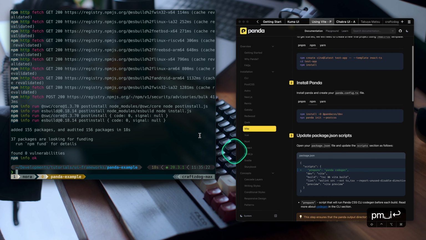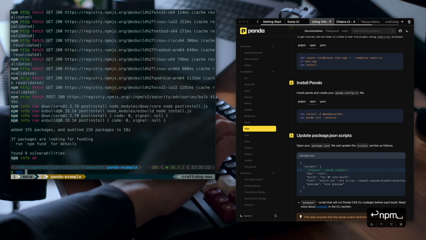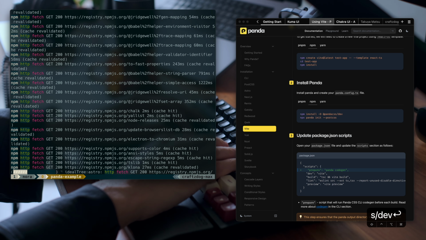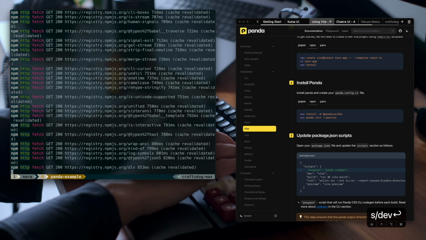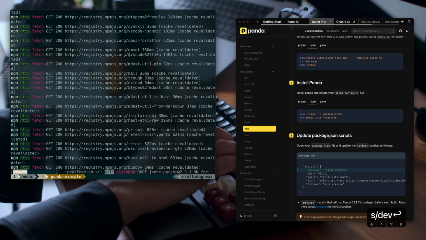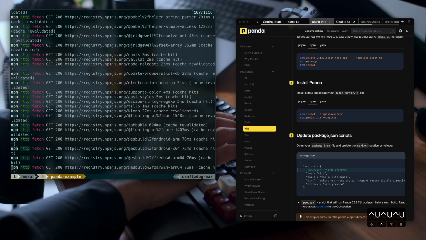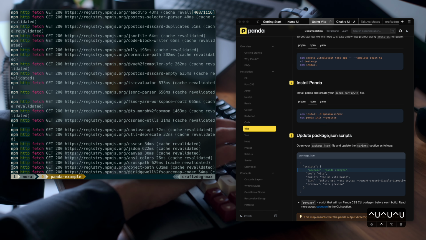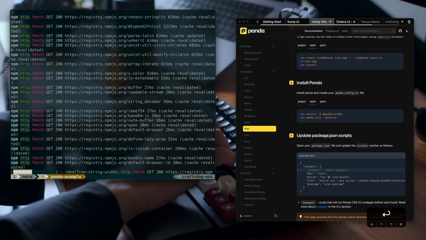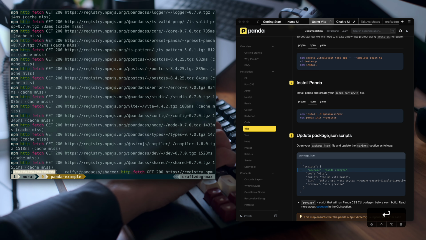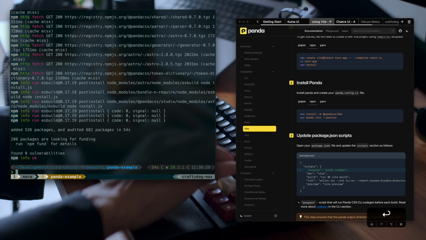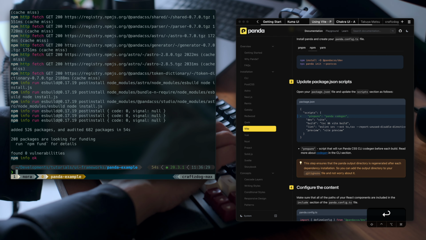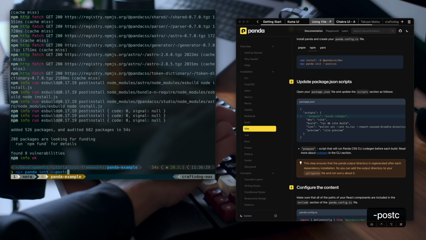Okay. Then install Panda CSS and dev. So it has many dependencies like Babel, esbuild, Chalk, Zag.js, Vue, so many dependencies. It even has a dependency on Astro. Okay, and then run init with PostCSS.